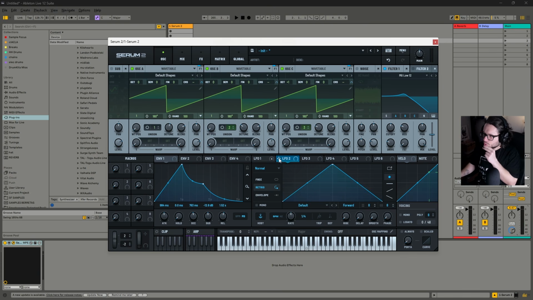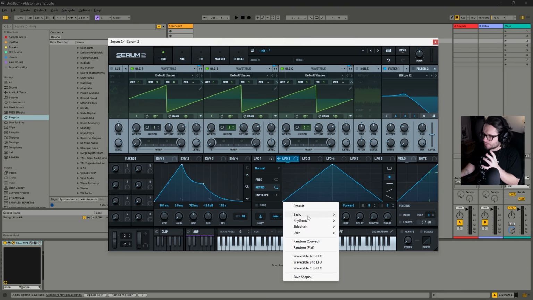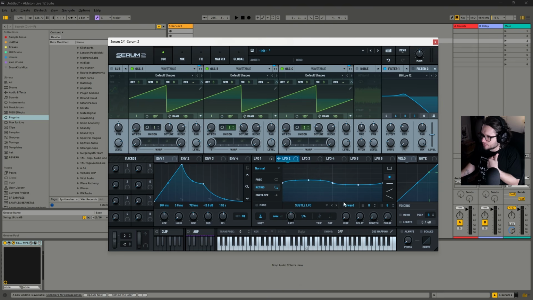And then LFO 2, we're going to make a similar shape. In this case, I already have it because I saved that. Maybe this can be a little bit bigger. And we are going to drag this to cutoff. That's way too fast. And there is a lot of range, so I want that to be way smaller. This is pretty much the sound.